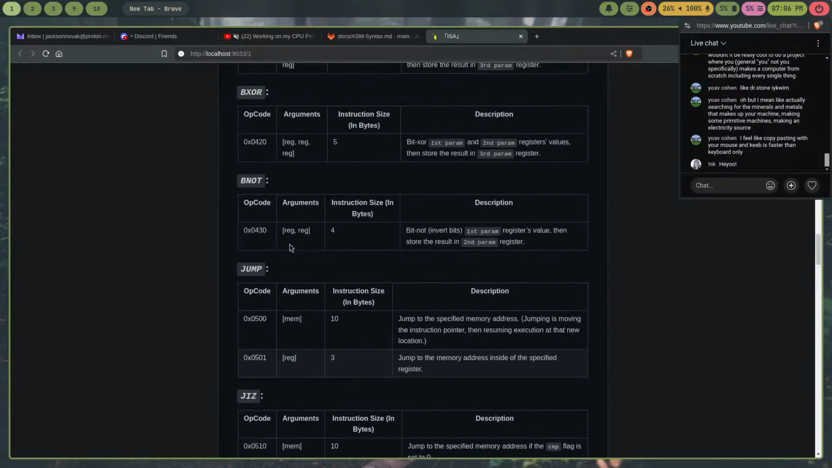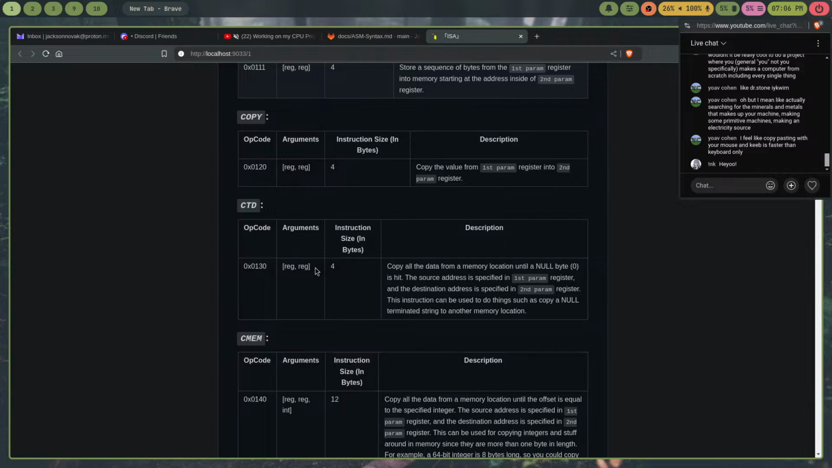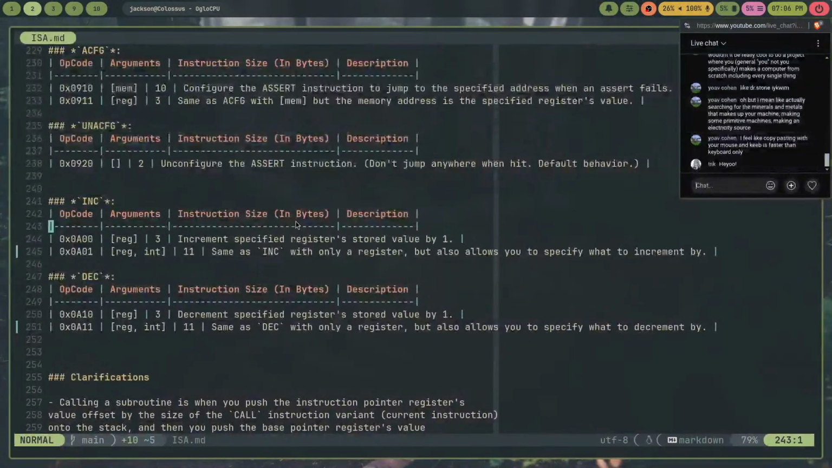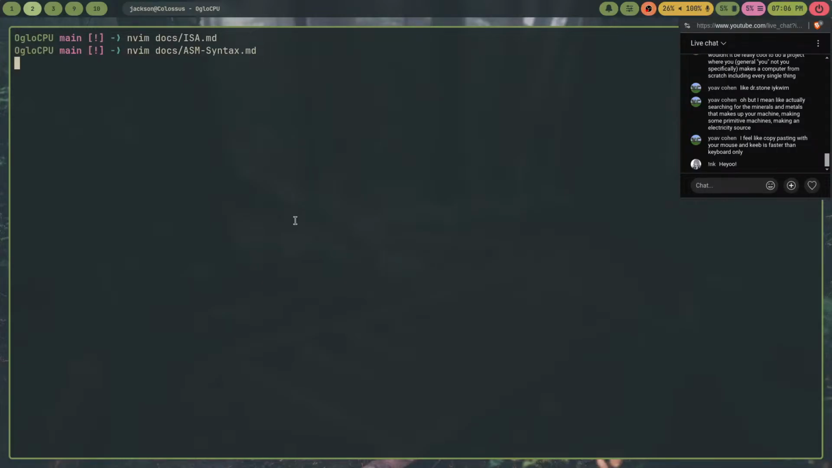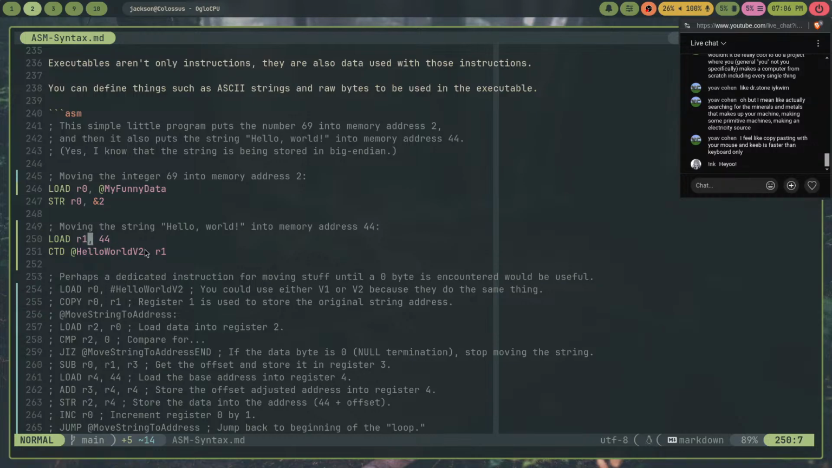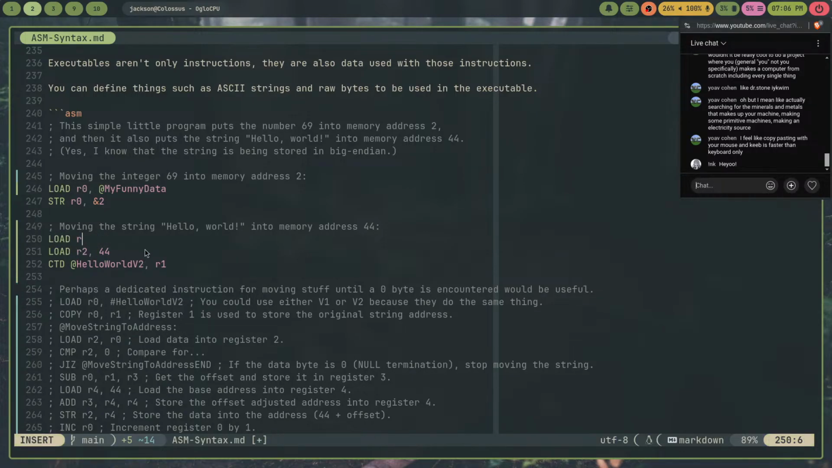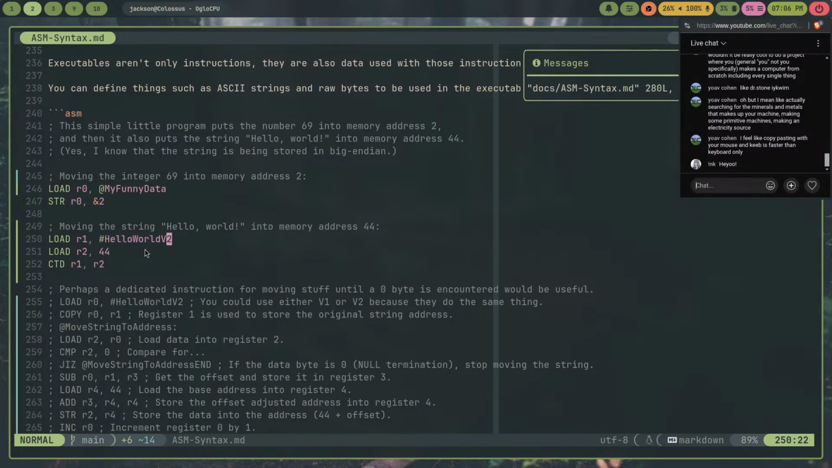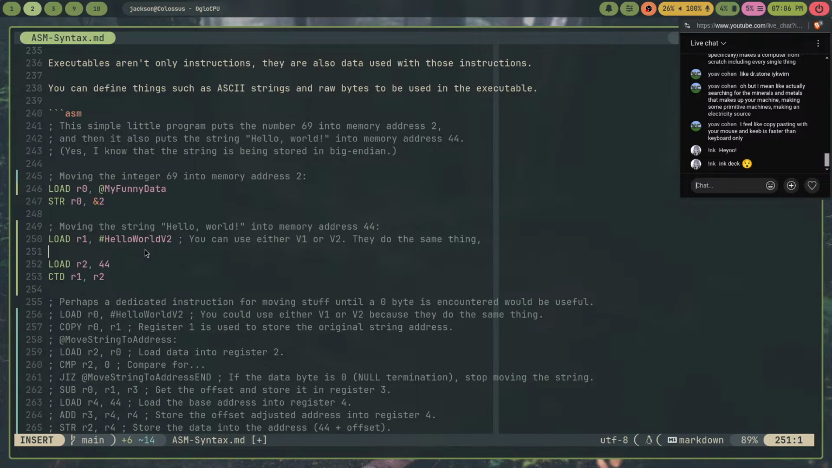And now I'm going to have to, okay, where's CTD again? CTD, right, so register. So I need to fix that. Nvim docs, ASM syntax, CTD. I want register 2 to be this. Load register 1 with hello world v2. R1, R2. You can use either V1 or V2. They do the same thing, but with different syntax.